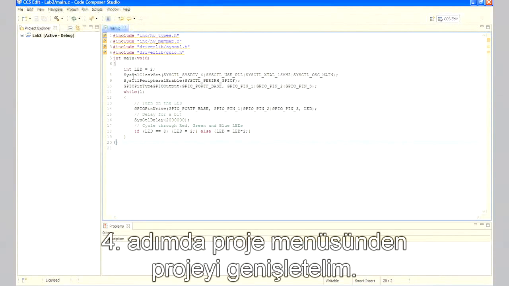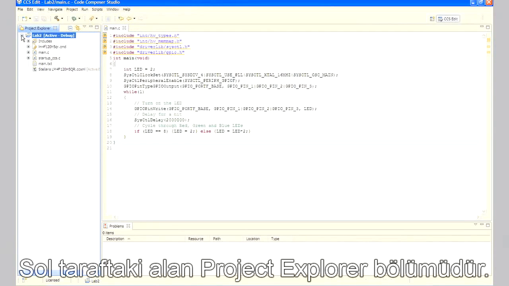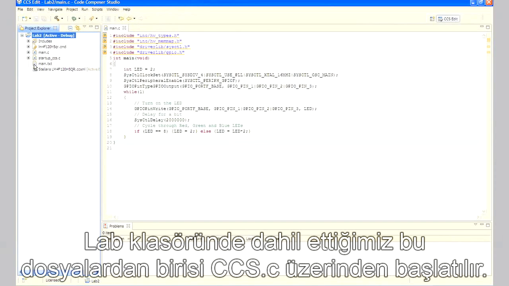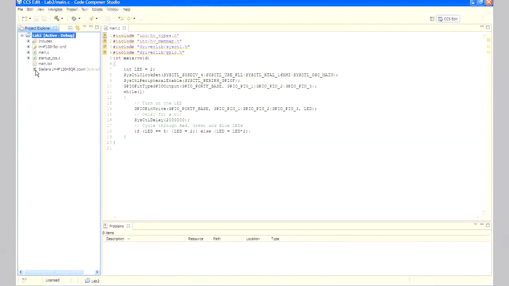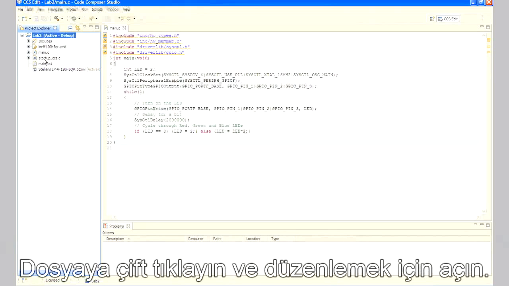In Step 4, expand the project in the Project Explorer pane. That's the one on the left side of your screen, by clicking the plus next to Lab 2. This list shows all the files that are used to build the project. One of those files is startup_ccs.c that we included in your lab folder. This file is available in every Stellarisware example. Double-click on the file to open it for editing.